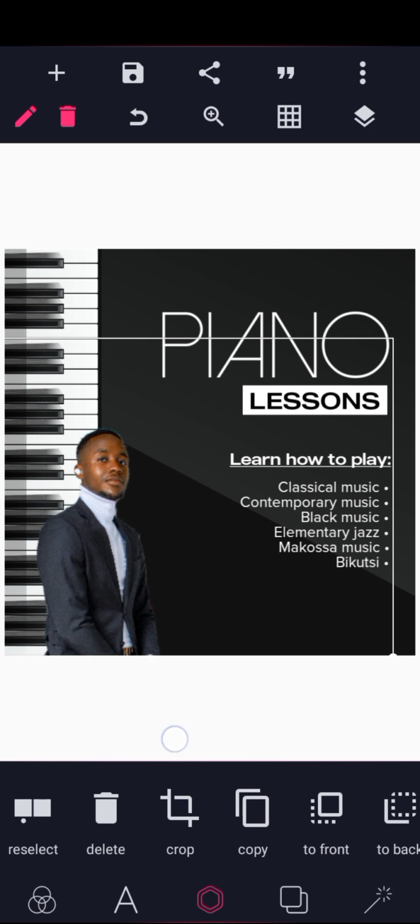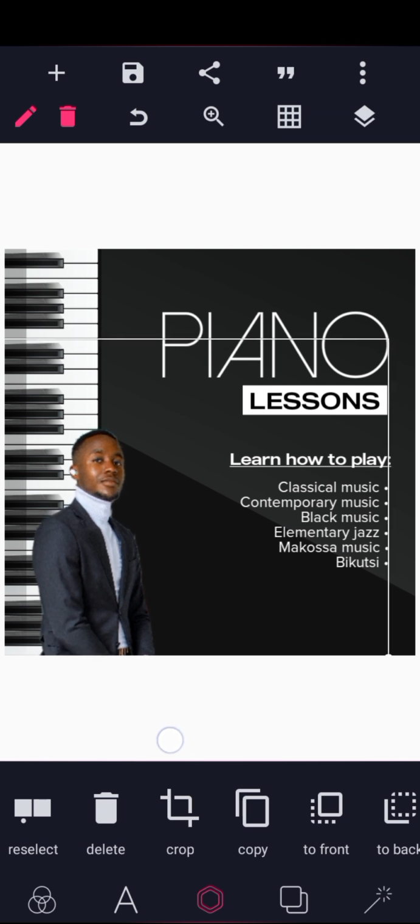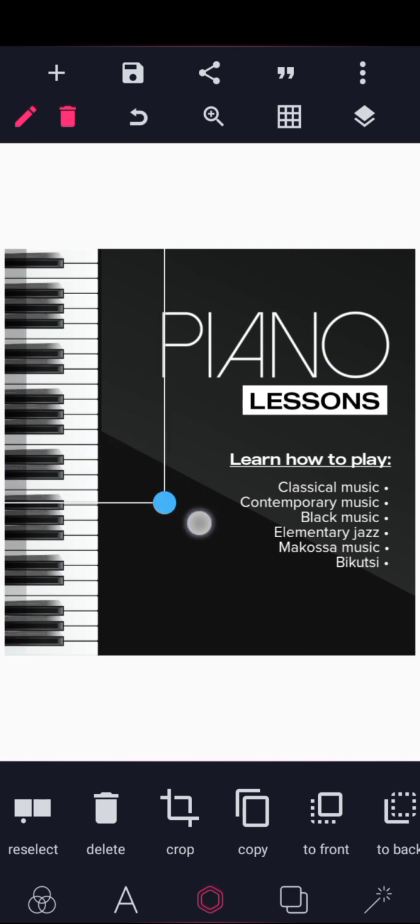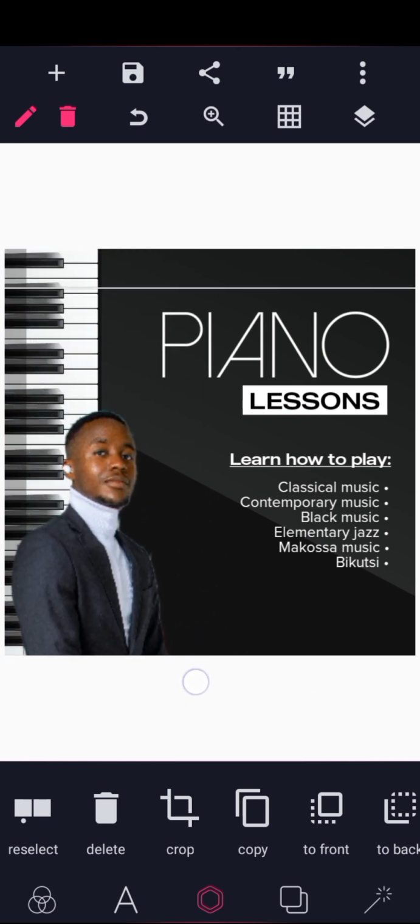And now that we have that, I always try to put it at this end where you have that shadow. That as well, we have to increase the size of the picture.